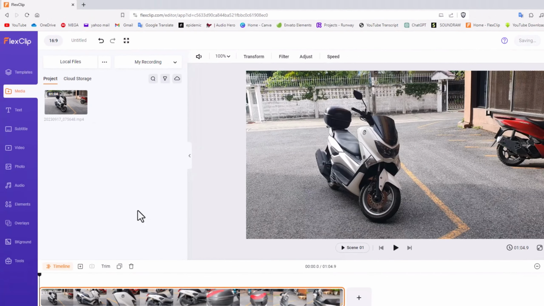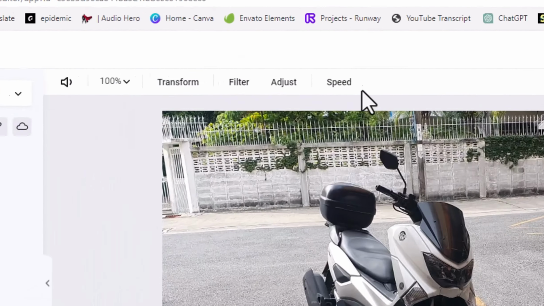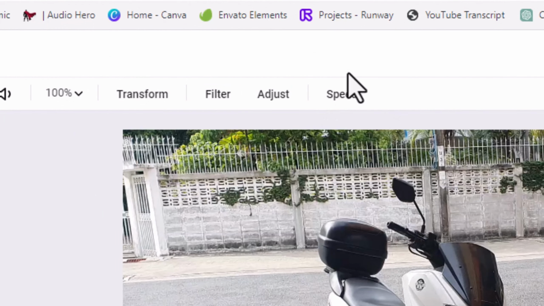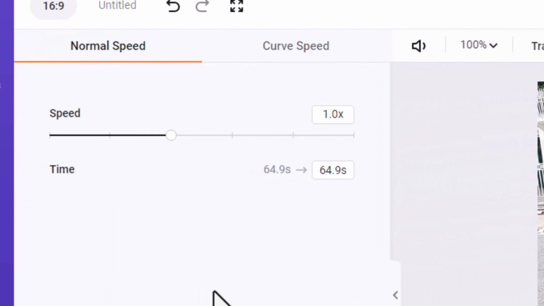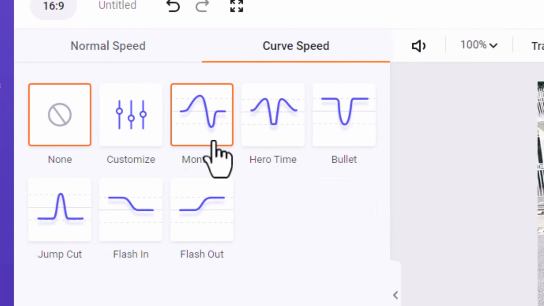Now most software will allow you to adjust the speed, so we now have here also the option of adjusting the speed. So let's click on that. What we can do, we can either make the clip go faster by 8 times faster or 20 times slower. Now what we can also do is we can speed ramp it. And what do I mean by that? Let's go into curve speed, and here we have some presets.